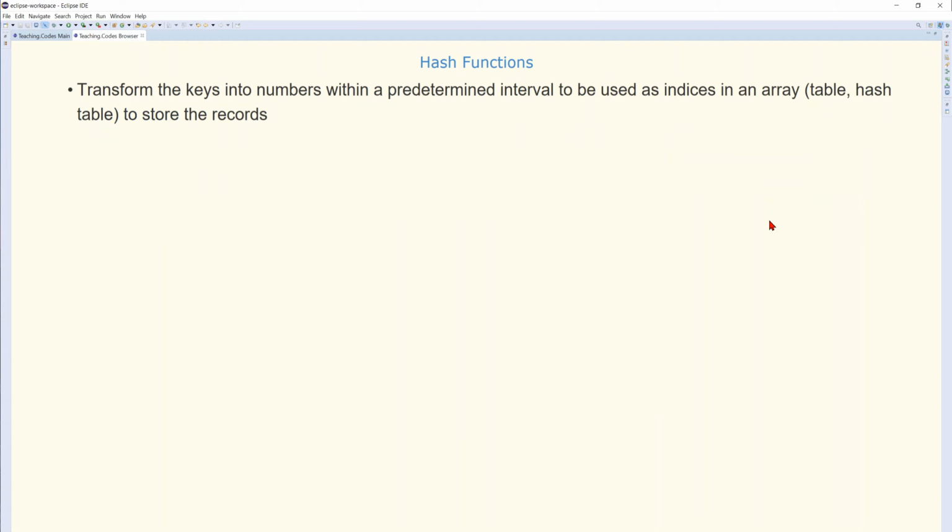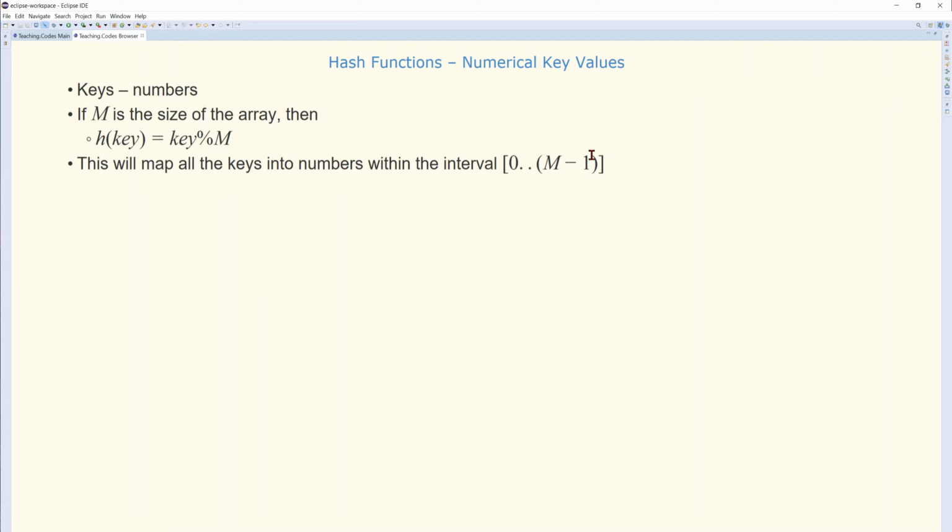So we would like to write good hash functions that will transform these keys within a predetermined interval. So we have a limit on the lower and the upper bounds of the possible index values in the array, which stores the record. So let's first look at the scenario where the keys are actually numeric values, numbers.